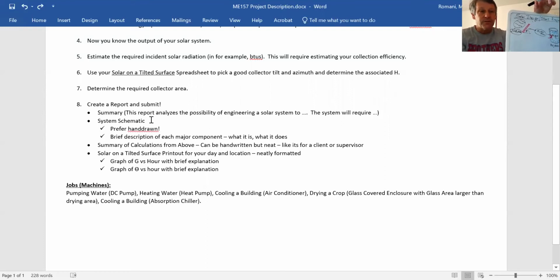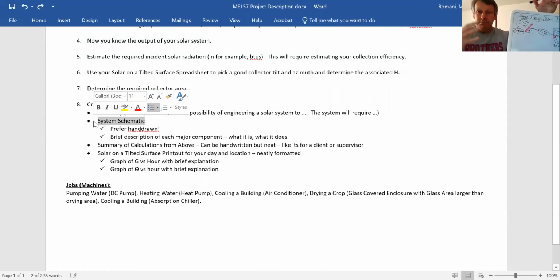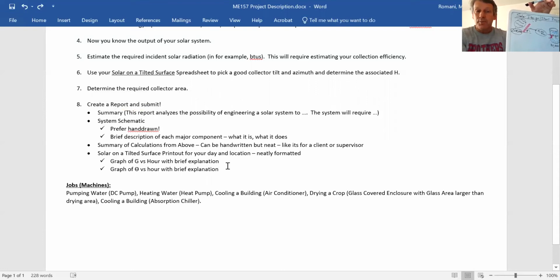Key for me is to do the system schematic. That is a big part of some engineering disciplines, where you take the mess of equipment and lay it out clearly so that a client can understand what they would be purchasing if they asked you to engineer and then build the system. Then you would summarize your calculations and do a couple of printouts from your Excel spreadsheet, and putting that together would provide a complete report.